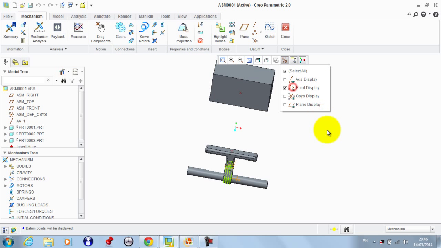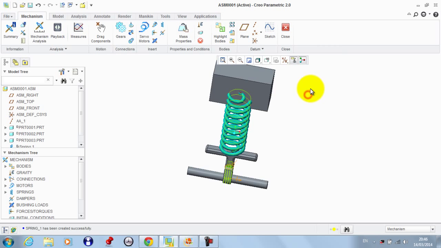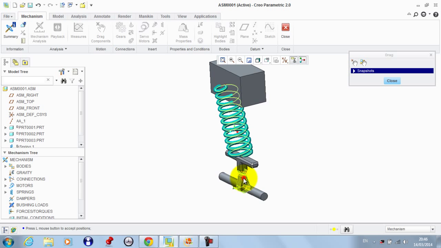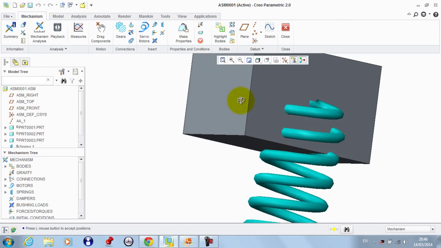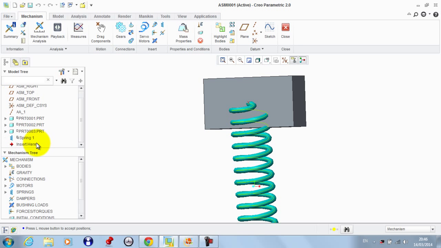Just we activate the point display, we take a spring, this point, control, and this. Let this to be 70, and this to be okay. Let we drag this component to this location. Okay.